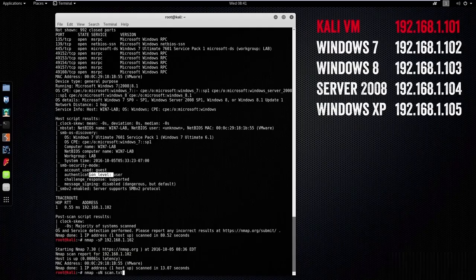Nmap is your friend, and playing with it for just a few minutes, you'll instantly be comfortable.